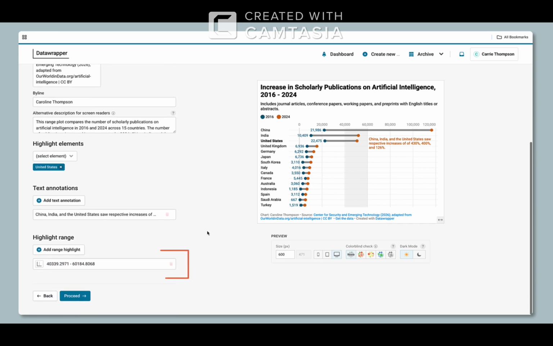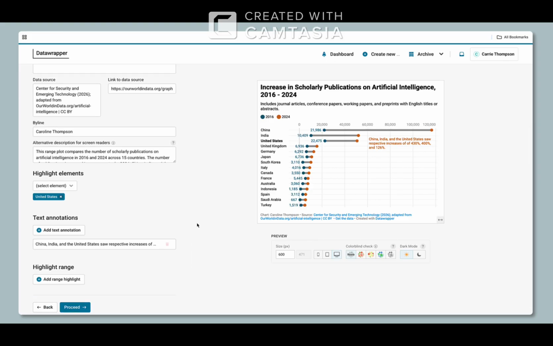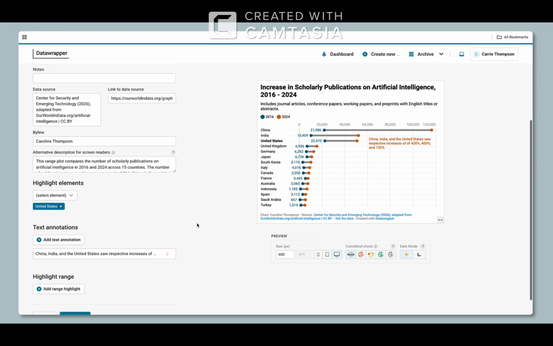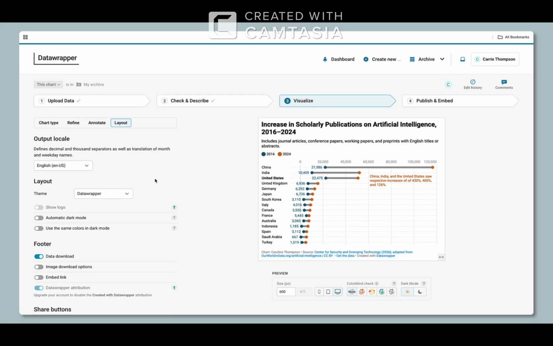For this range plot, I don't need to highlight a range, so I'll delete the highlight by clicking the trash icon. We're almost done with stage 3, Visualize. The last tab in this stage is Layout. For this chart, I'm going to stick with most of the default layout options, but there are a couple of options you'll want to be aware of.